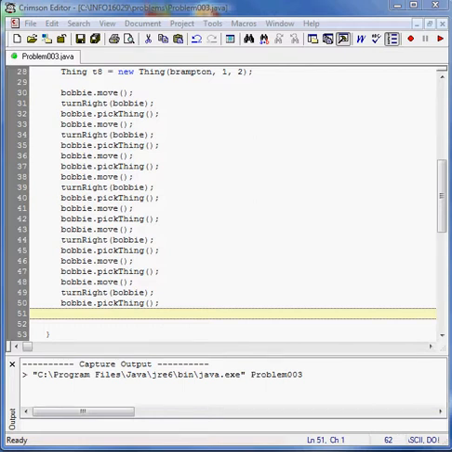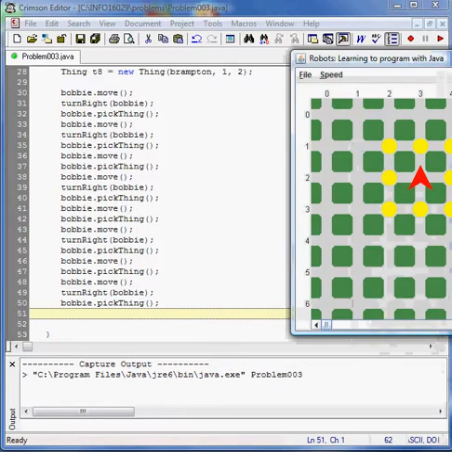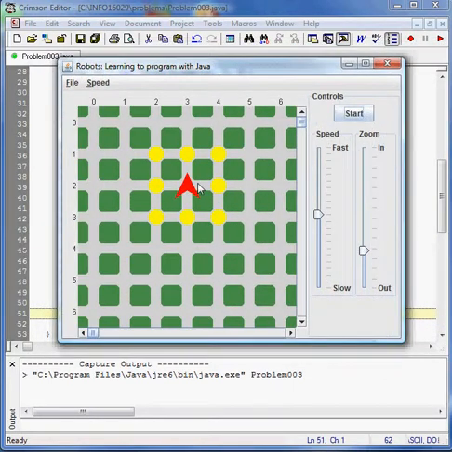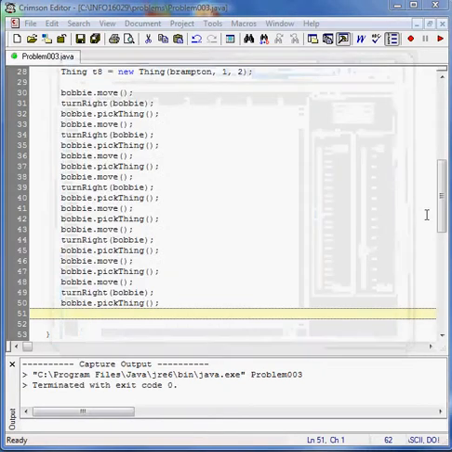In this video we'll be continuing where we left off, and we will be looking at this program that we just wrote that has our friend Bobby go around and pick up the things that are around him. So let's just take a quick look. And he does the job. Okay, so let's take a look at the code.